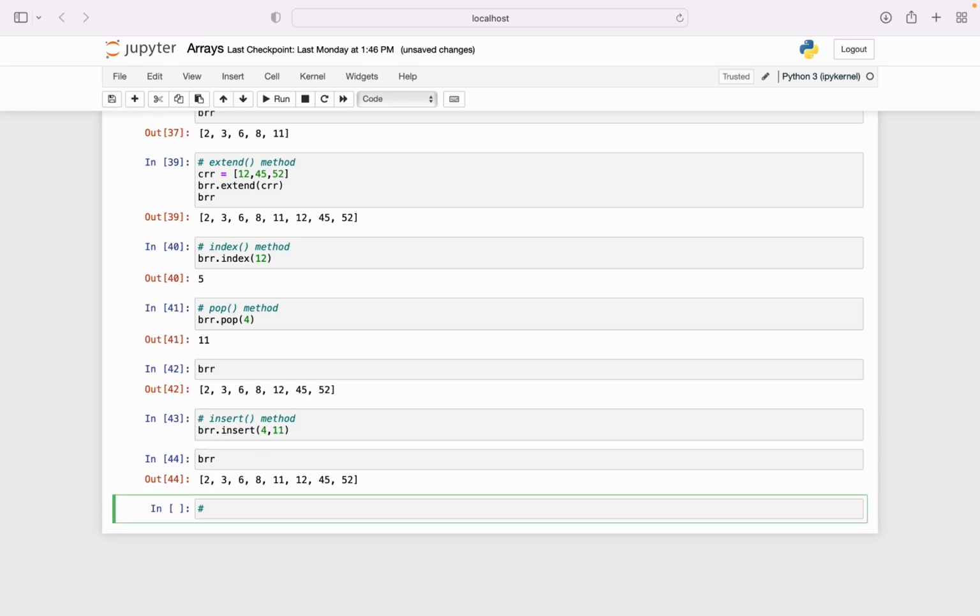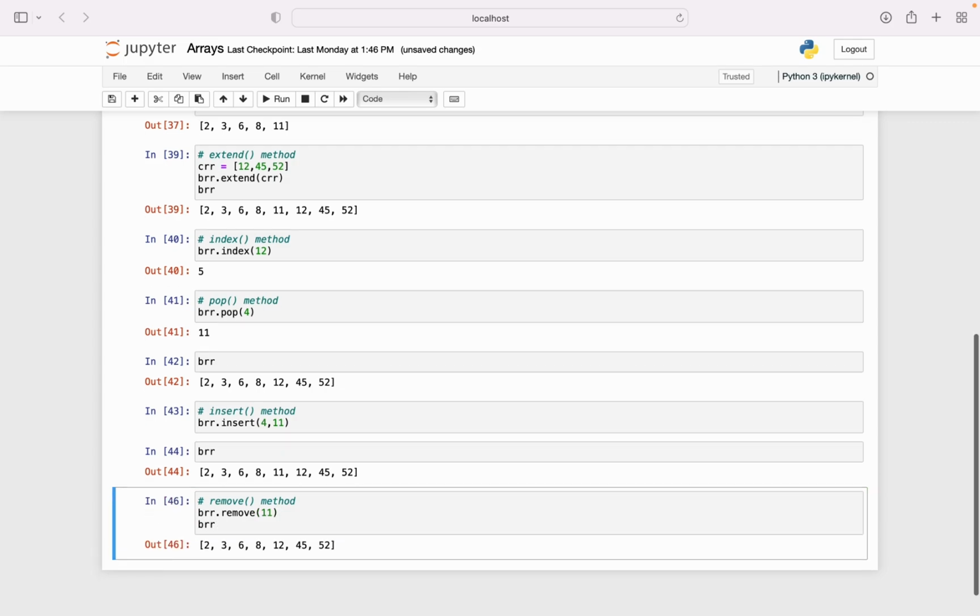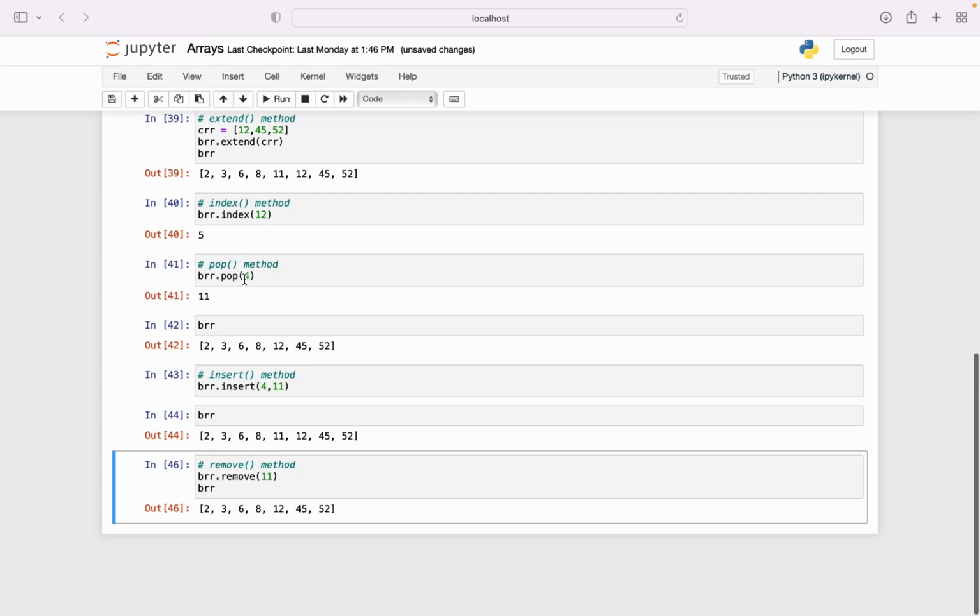The next method that we have is the remove method. If I want to remove the value of 11 again from BRR, I can do remove 11, and if I print it out, the value of 11 is gone. But unlike the pop method, remove does not return the value, so we cannot store it in a variable. When I did a pop, the value of 11 was returned. But in the remove method, we already specify the value that we want to remove, and we do not get the value back. That is the difference between the remove and pop methods.